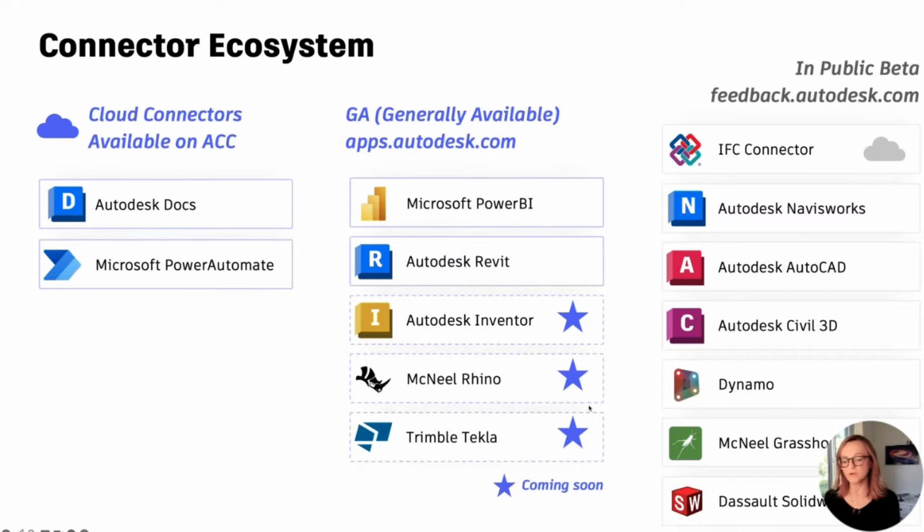And then we have the connectors, which basically serve as software plugins, which you need to download. And we have the GA connectors, which are the generally available connectors, which you can download through apps.autodesk.com, so the App Store. And these are the Microsoft Power BI and the Revit connectors. And very soon we will also be adding Inventor, Rhino, and Tekla connectors as GA connectors. Currently, these are available only as beta.